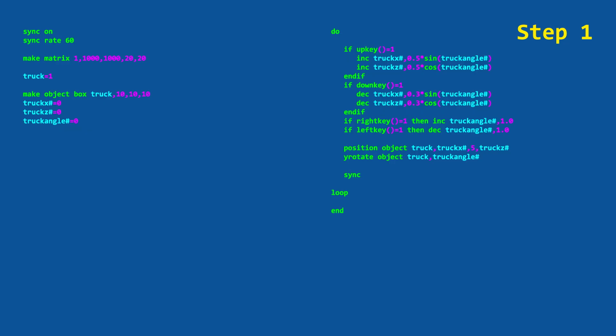Using the sine and cosine functions, imagine our truck as being on the edge of a circle. We can calculate its new position, knowing its angle, with the next formula. So let's run this code and see how it looks. So we can drive around nicely with this truck, but we did not set up the camera yet, so maybe that's the next step.